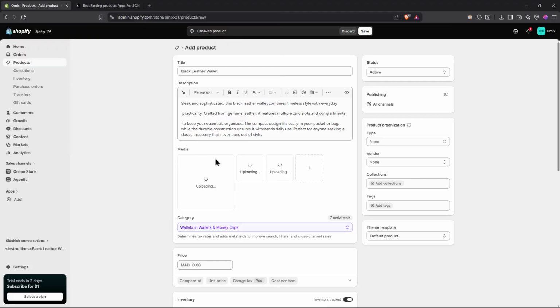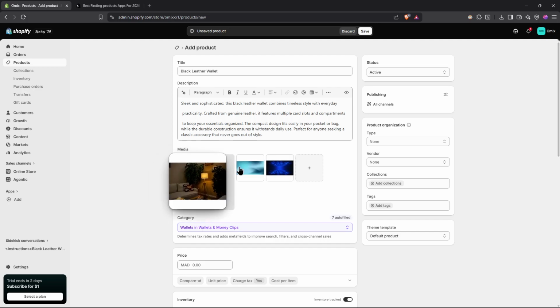And you'll need to know that this bigger image is going to be the first image that people will see on your product page. So if you want an image to be first, for example the front view, you'll have to drag it here to the first position. The others will be secondary.